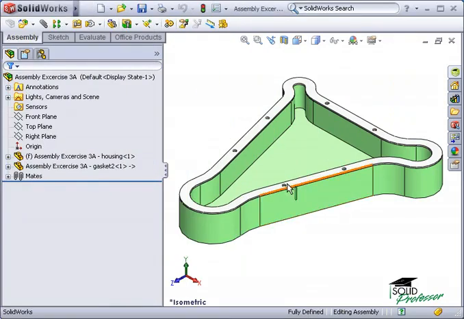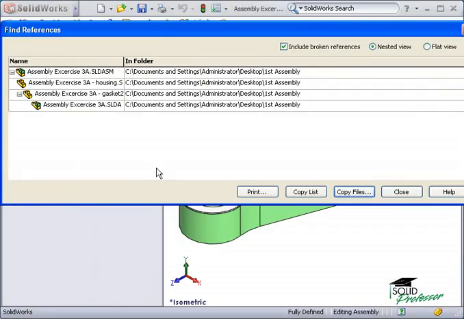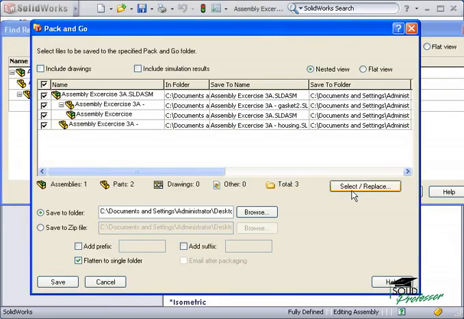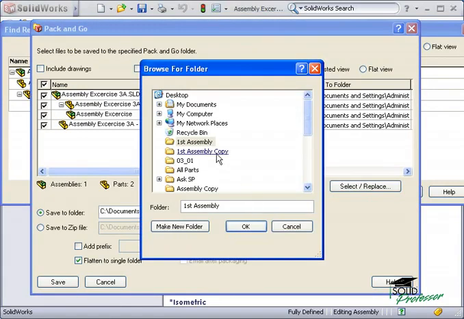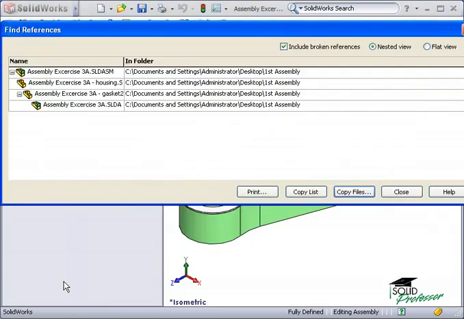You could also use File, Find References to copy the entire assembly with all components to a new location. This way, you have two copies of a fully functional in-context assembly. I'll click the Copy Files button. I'll browse to the location where I'd like the new files to be saved, and then click Save. You could then rename the components in either folder with SOLIDWORKS Explorer if desired.